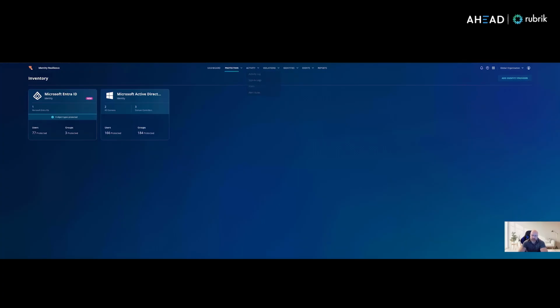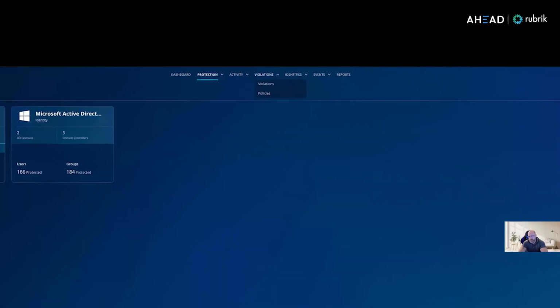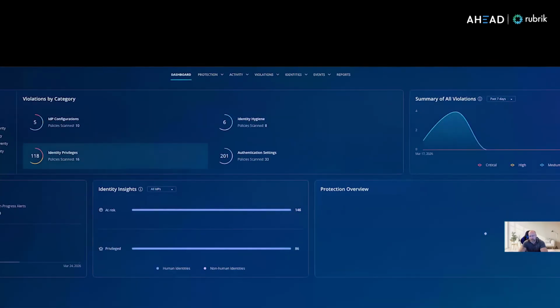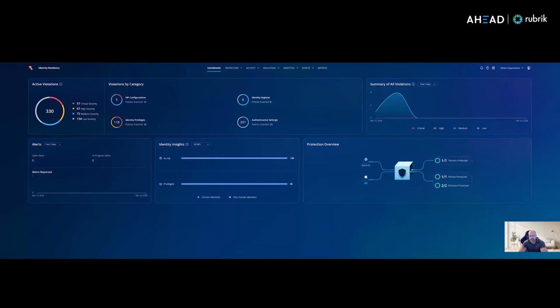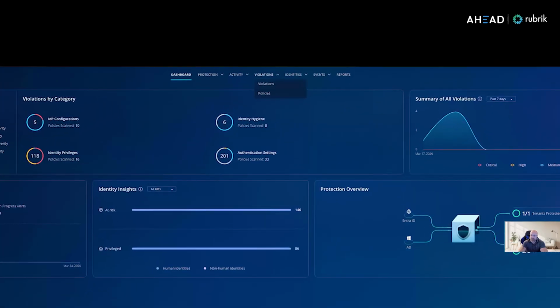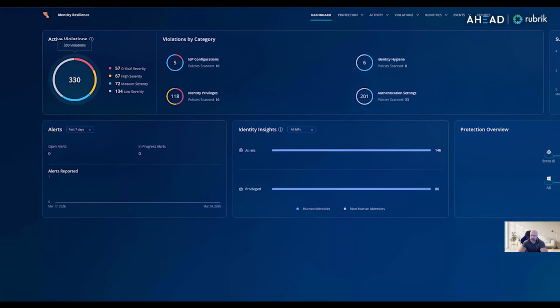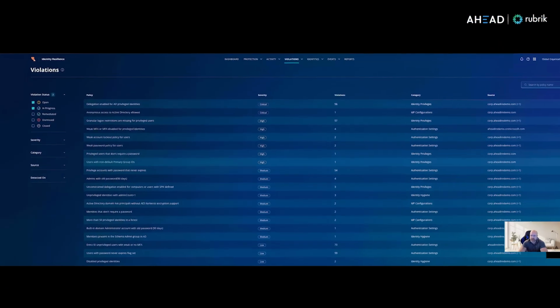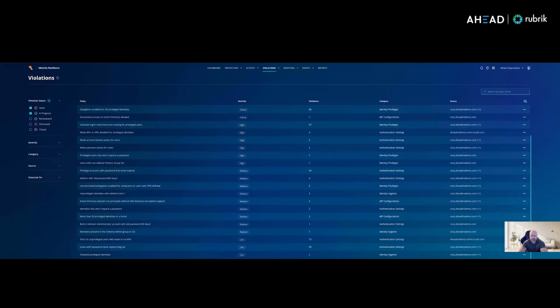First we'll talk about our identity posture visibility. If we go into the dashboard, you can see active violations. There are 2 ways to get to our violations. I click here, go to violations, and we can go over here to the 330 number, click on the dashboard there, and it'll give us our current violations. These violations were intentionally introduced into the lab, and Rubrik automatically surfaced them. Rubrik is continually evaluating Active Directory automatically in its posture.